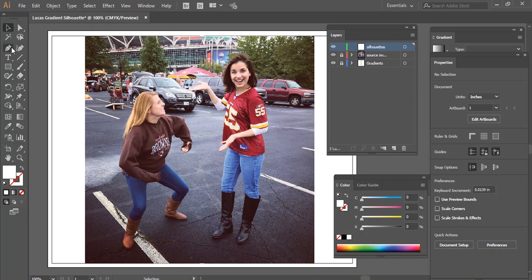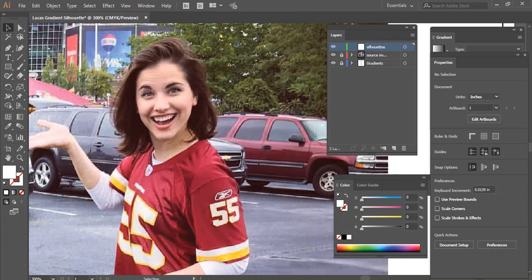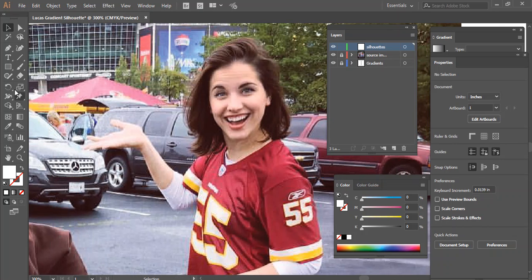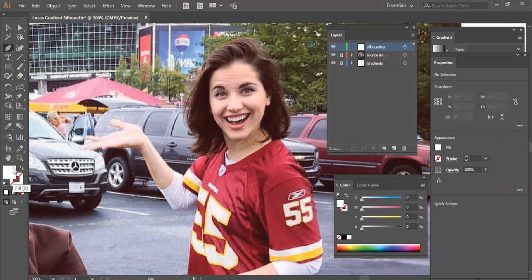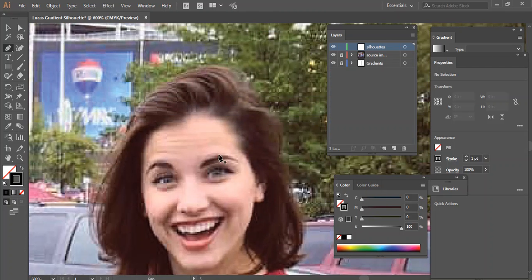Okay, this part is going to be just like our last project that we did on the positive negative space project. I'm going to zoom in on the subject and take my pen tool. I'm going to make sure that my fill is set to none and my stroke should be set to black. Then I'm going to zoom in so I can see to the best of my ability and create a detailed outline of my first figure.